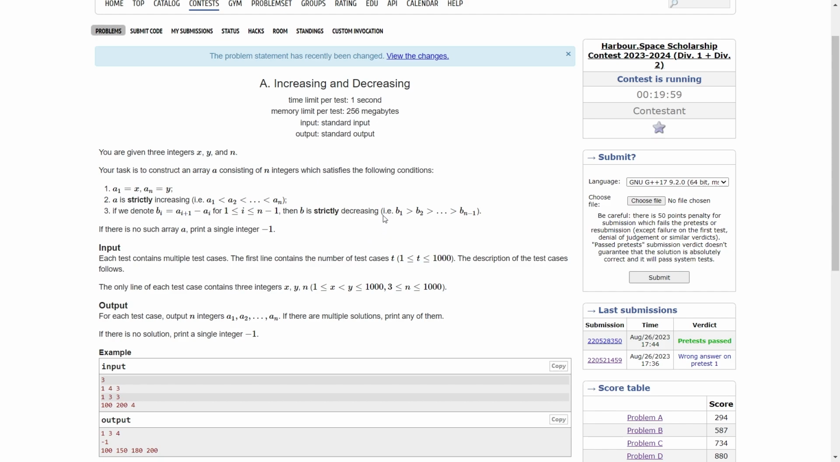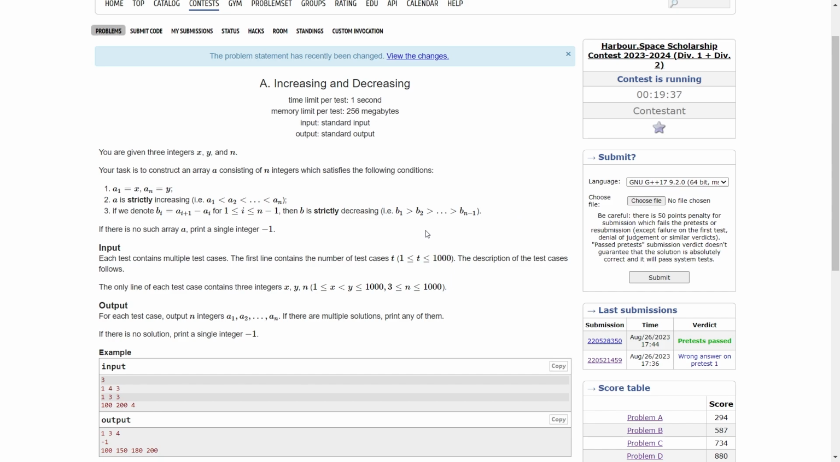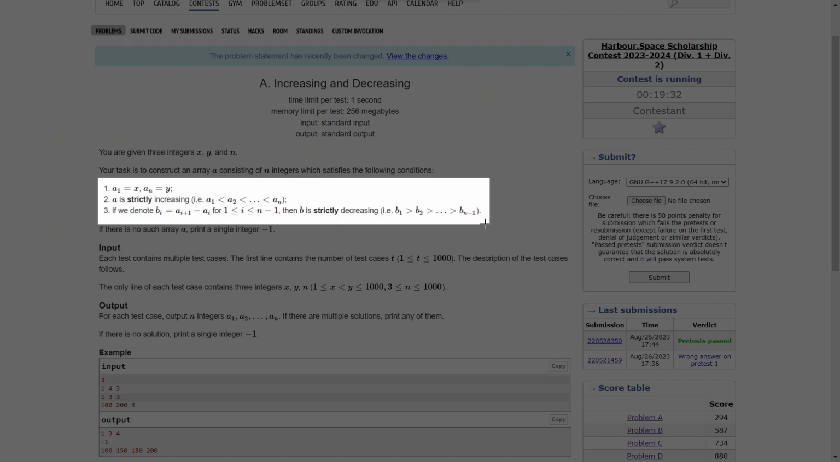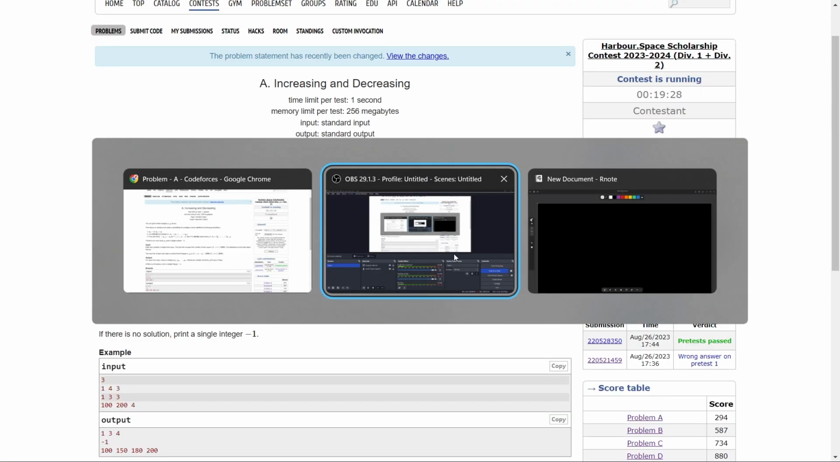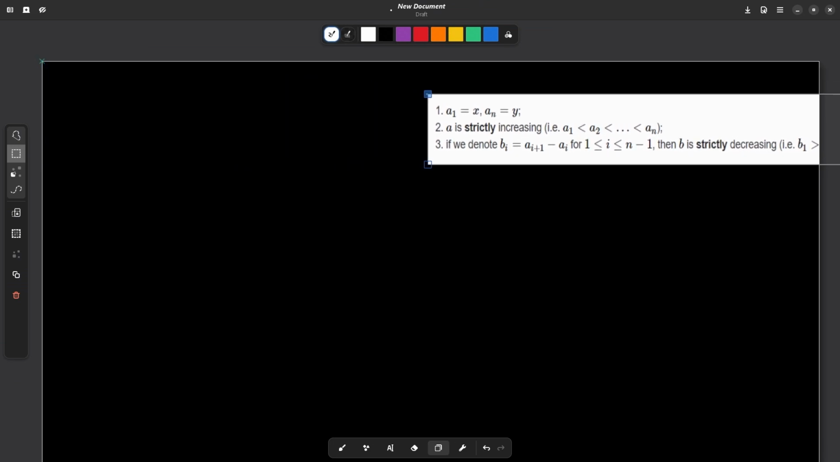should be strictly decreasing. So there are these three conditions, and during the contest I did not read the third condition. That is why I got one wrong attempt on pretest 1, but later when I realized this, I submitted the correct one. So now what we have to do is form an array A such that it follows all these three conditions, and if there does not exist any array, we have to print -1. So let us see how we can solve it, but first let us copy this part. So these are the conditions that we have.